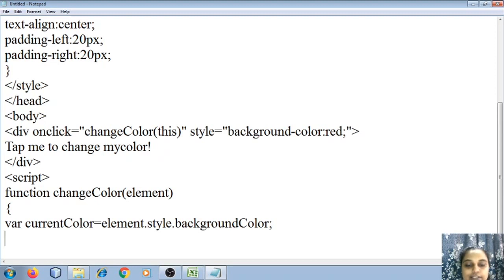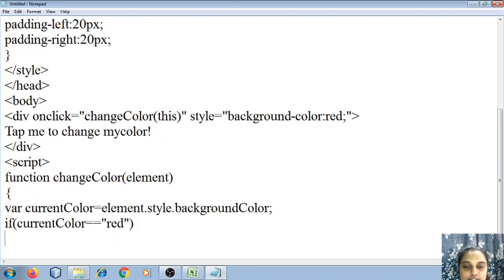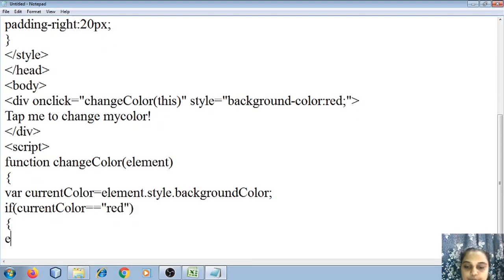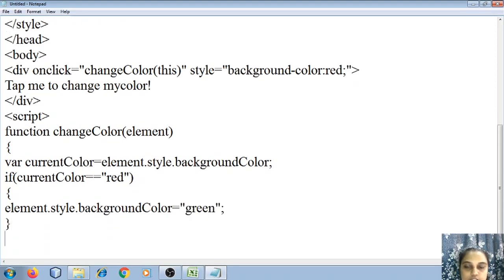Okay, then see what I'm trying to do. If my current color is equal to red, then what I'm going to do, element dot style dot background color is equal to green. If it is red, then I'm going to set it to green.